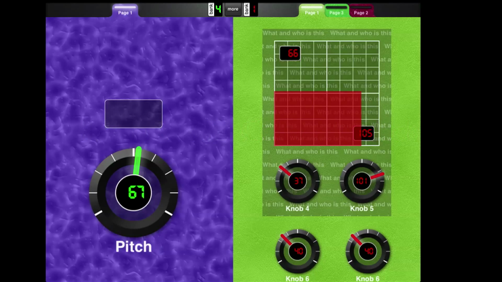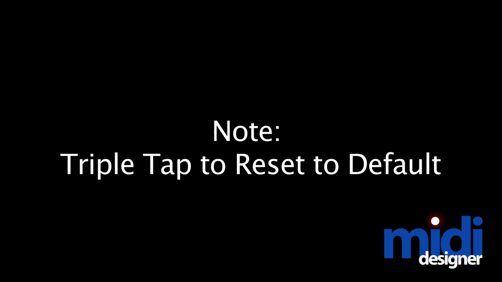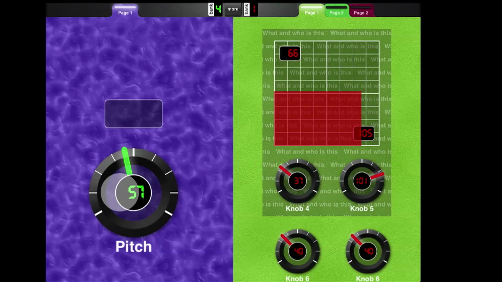Okay, so in MIDI Designer, I have a knob which is mapped to the pitch in Ableton Live. And what I want to do is control this knob via this button. The first thing that I want to note is that if I triple tap on the knob, it will reset to its default value. So that's a starting point, and that's actually where I want to snap to in the first place.